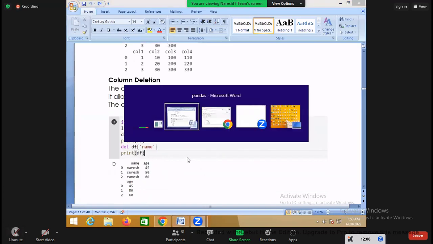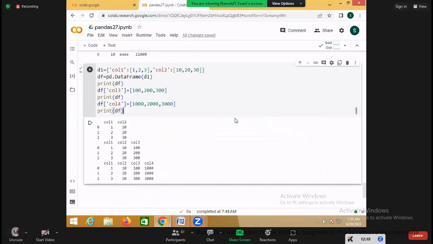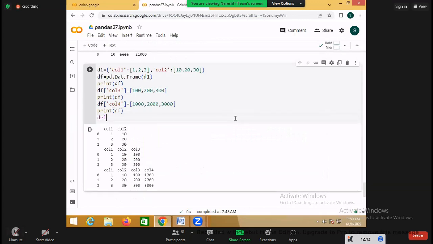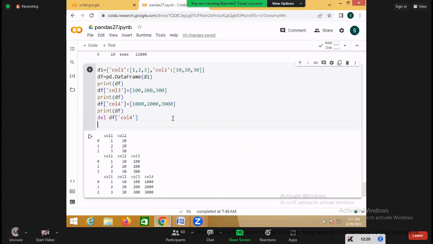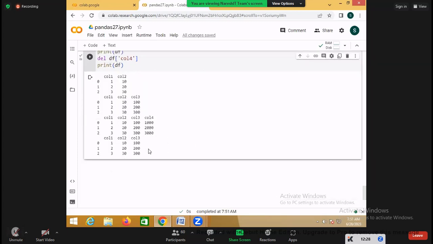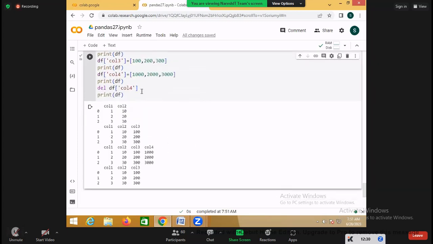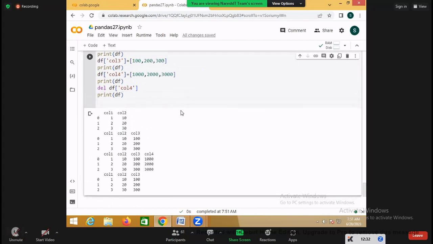Suppose you want to delete one column, right? I want to delete one column. I'll say delete data frame of. So what is this here? Column 4. So you are trying to delete column 4. So once you print a data frame, now the column is what here? Deleted, right? So yes.